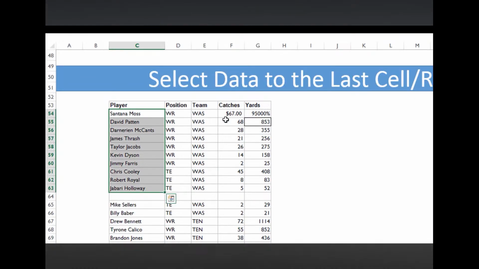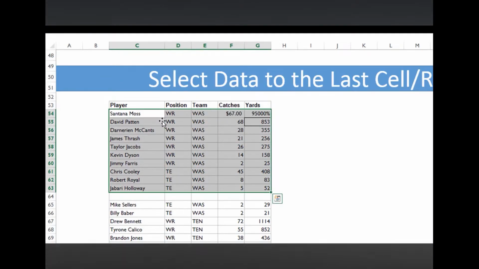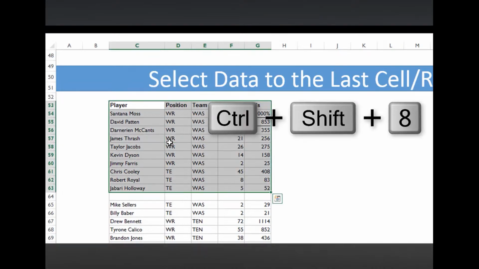Now you want to select all the 4 remaining columns. Now simply press Control, Shift, and the Right Arrow. You will select the whole data from the first cell to the last cell. And we have another option. You can press Control, Shift, and 8. You will select the whole range to the last cell.